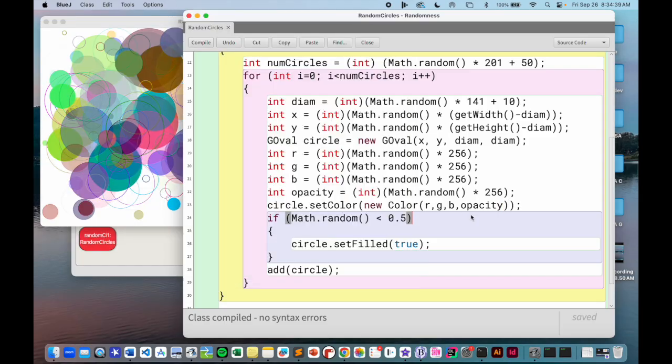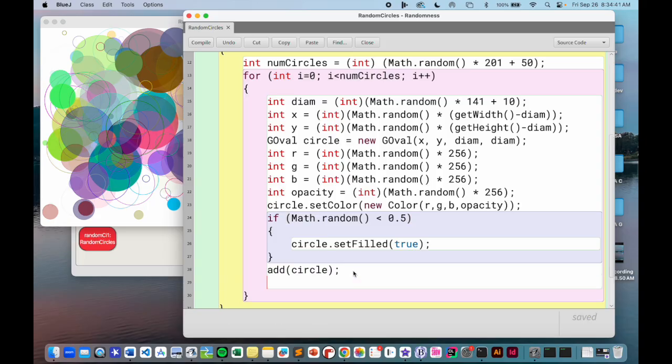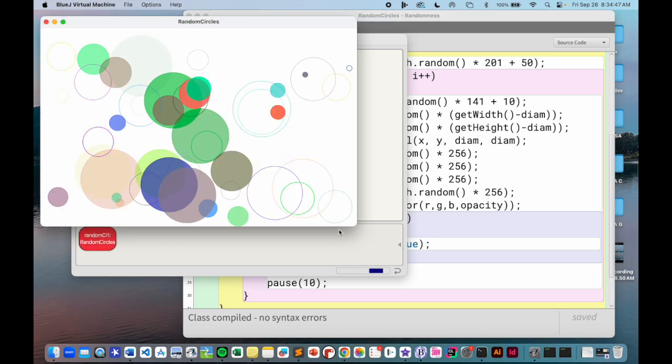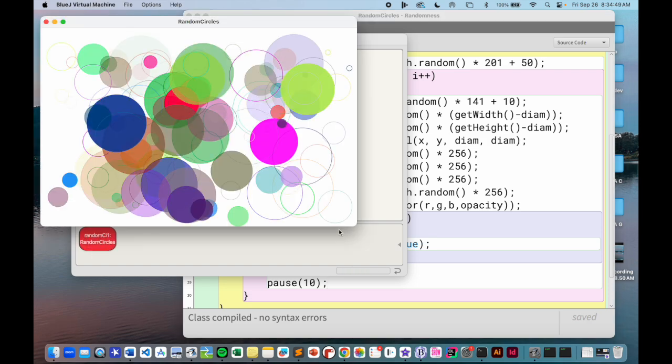One more thing, let's make there be a little dramatic effect. After adding every circle, we're just going to pause 10. And now you'll be able to see the circles being added one by one. Ooh, that's kind of nice. Almost like a little screensaver. I think that's pretty fun.